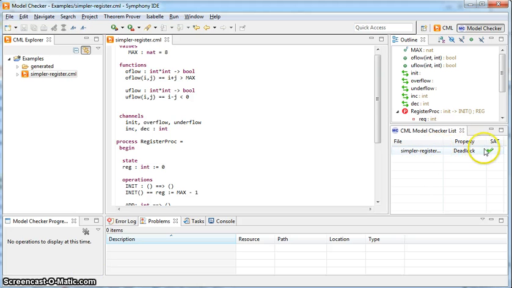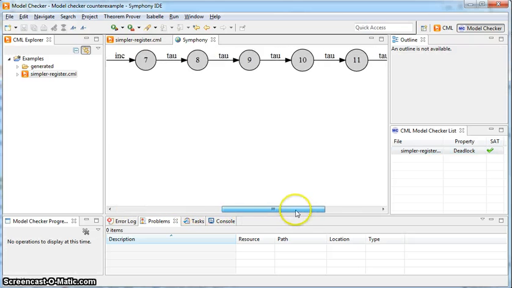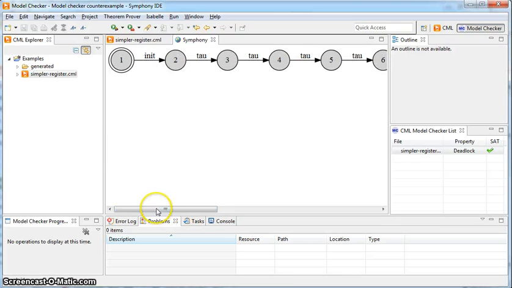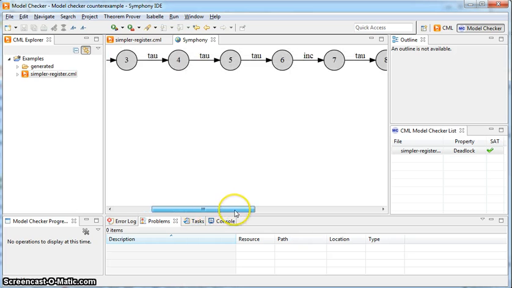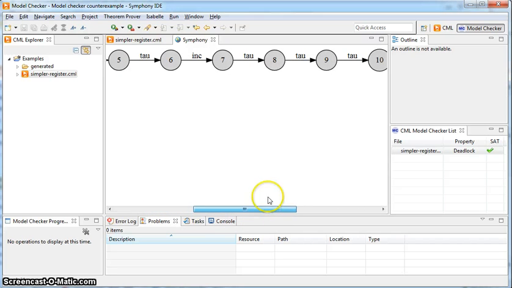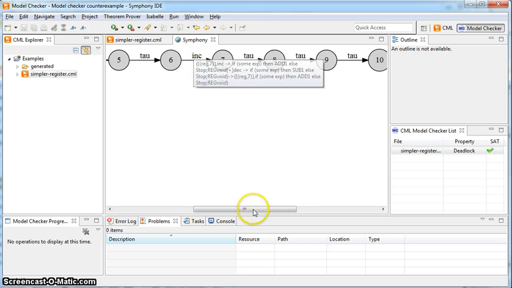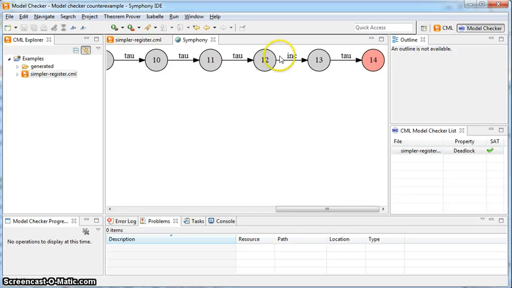To see the real situation of this deadlock, we just perform a double click and the model checker shows the exact trace to find a deadlock. Here, the init operation is executed and initializes the state value with 7, and some internal operations are performed. And here we have an increment and another increment before finding a real situation of deadlock.